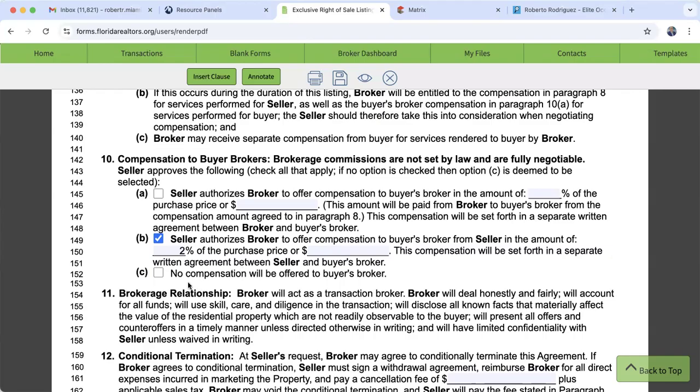So in this case, they're going to make 2% from the seller and 1% from the buyer. If the buyer broker has an exclusive buyer broker agreement with their buyer for 3%, and we are offering them 2, then the buyer will have to pay 1% to their agent at closing.